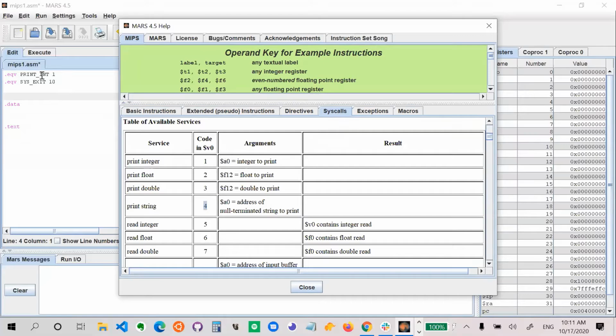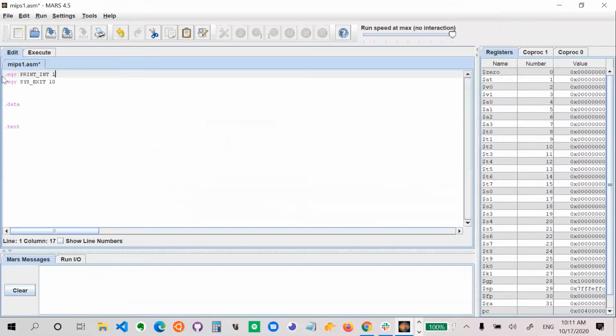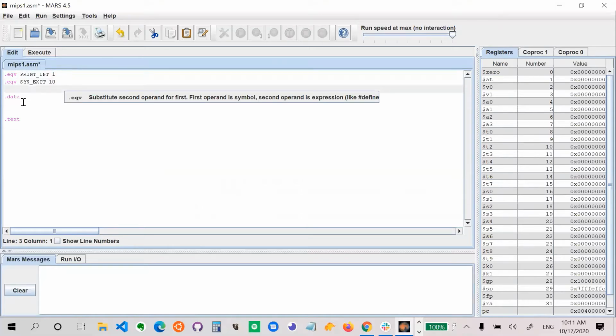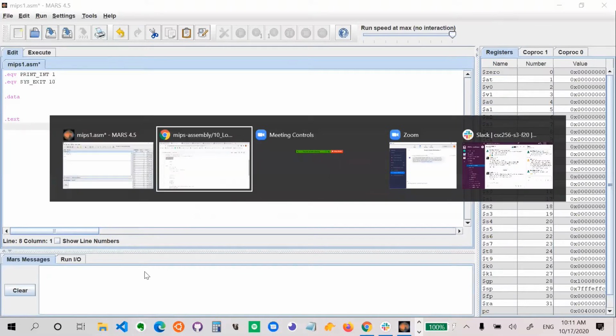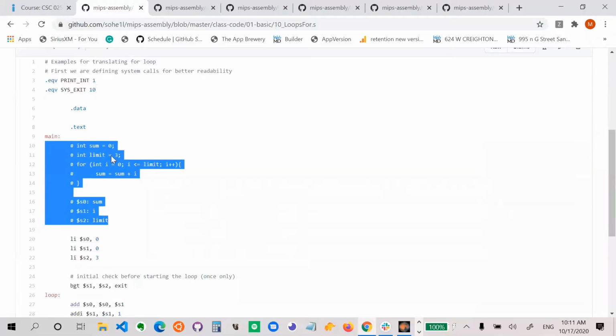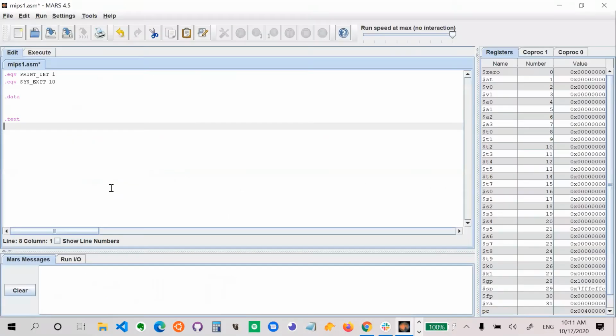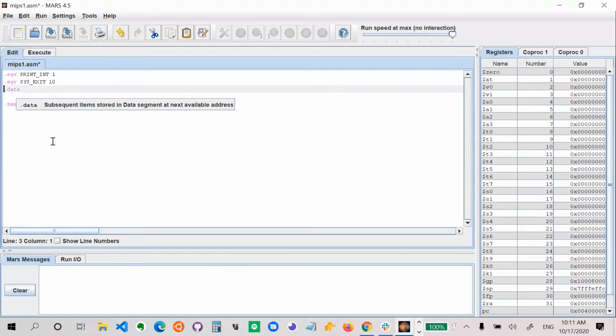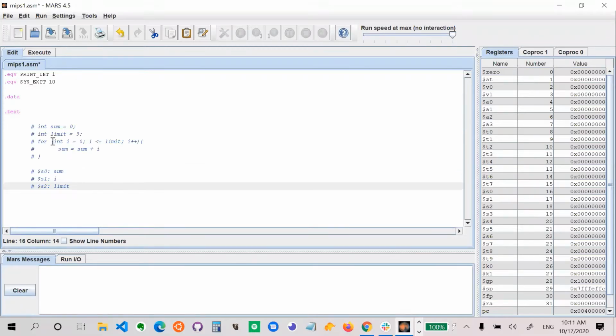What I'm doing here is initializing a constant value, so that instead of putting 1, I don't need to remember that print integer is actually 1. I'm just putting print_int, a constant that is going to be replaced by 1. That's all this is about. Then we have the data section, but since we don't have anything in memory, it's going to be empty. And this is our text section, so everything else goes into the text section. That's going to be our code, initializing sum, limit, and i.